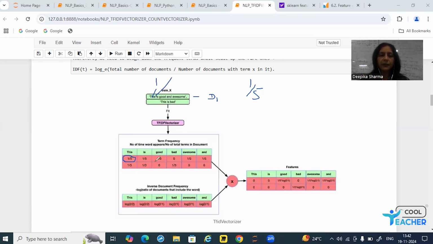How many times has is appeared? If we check, it has appeared one time out of 5, so simply 1 by 5. If I check how many times good appeared, it gives you 1 by 5. Only one time it has appeared out of five words, so the frequency is given. Similarly, there is no bad, so it is 0. And how many times did awesome appear? That is one time out of 5 total words, so it is mentioned here. Similarly with the and.